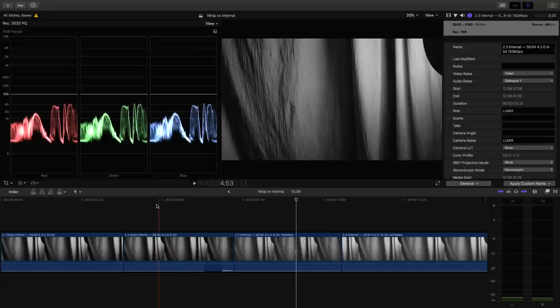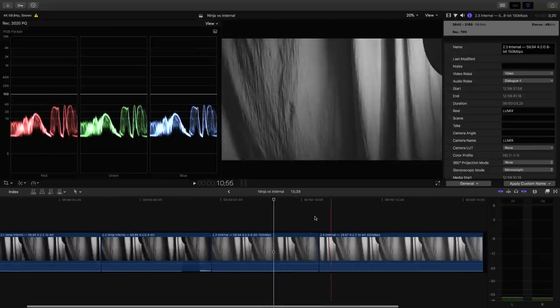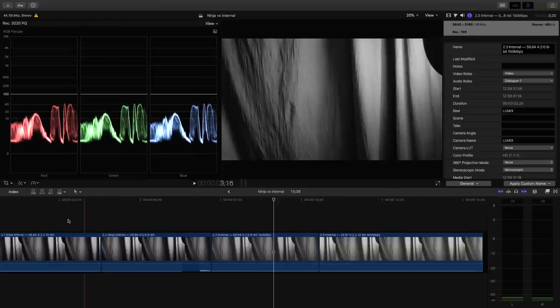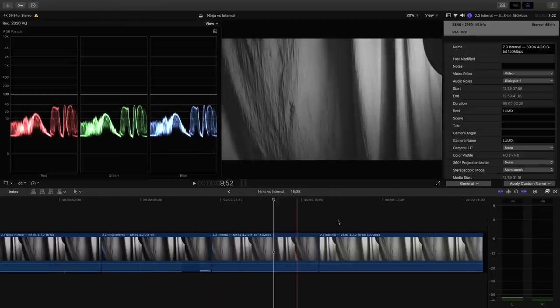So this is what I shot. Clearly very exciting. It is a gray curtain with a light shining on it. So we've got some pretty dark shadow areas in here, especially up in there, some pretty bright highlights in there. And you can see the full shot here. These first two were shot on the Inferno. These last two were shot internally.